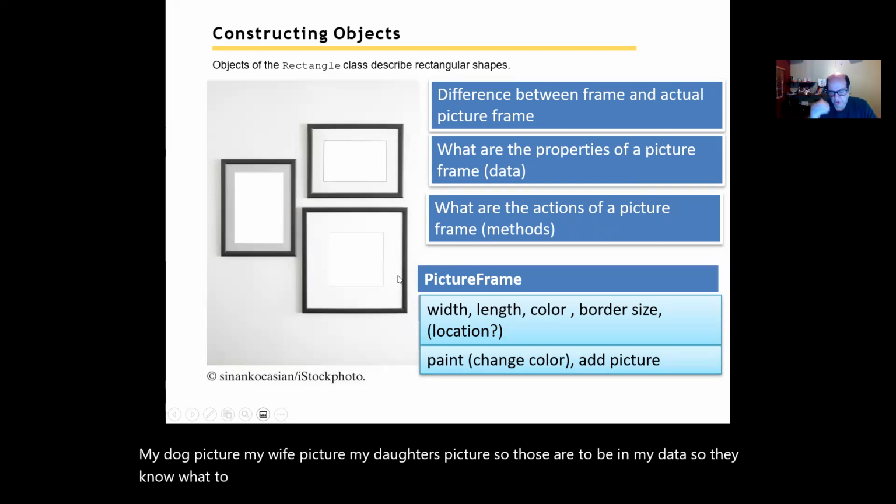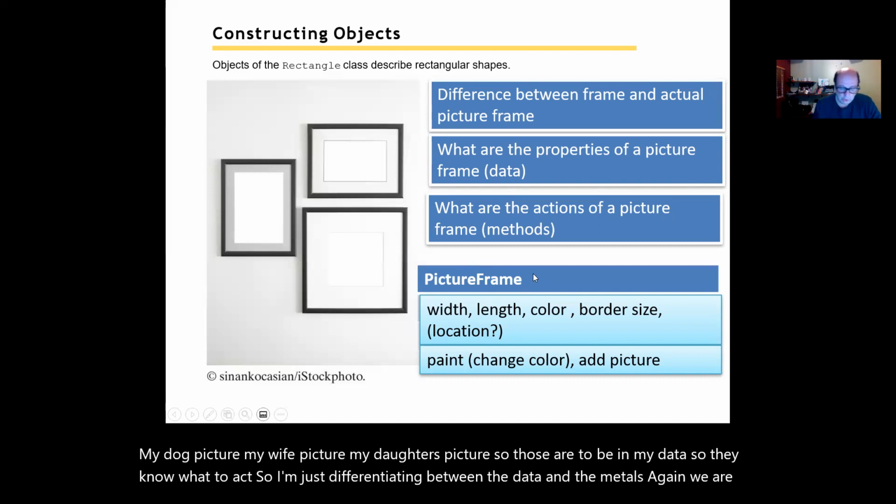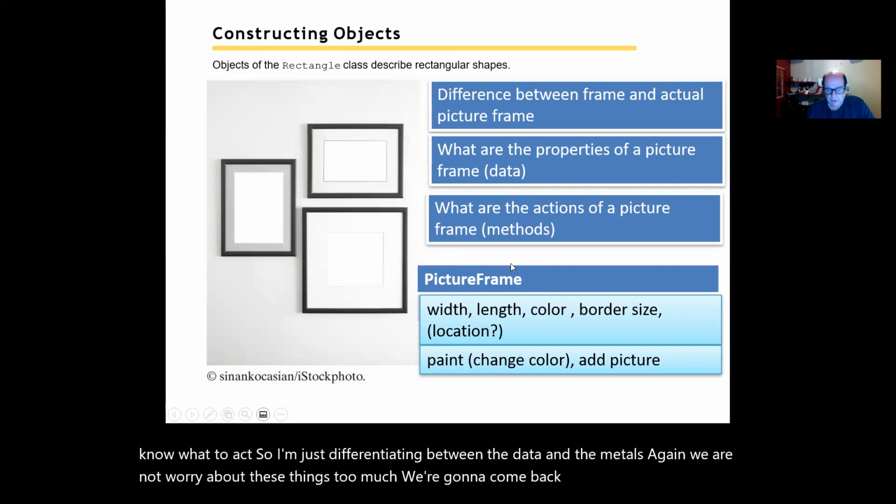So I'm just differentiating between the data and the methods. Again, we are not worried about these things too much. We're going to come back and build classes. We're just identifying what they are.